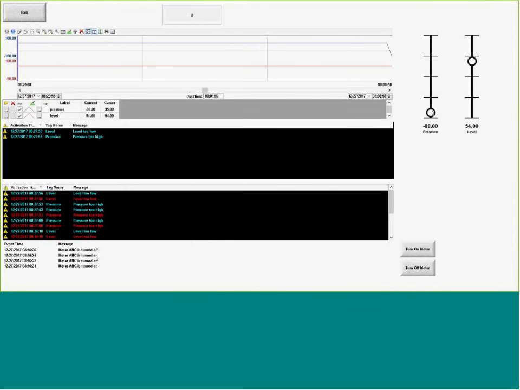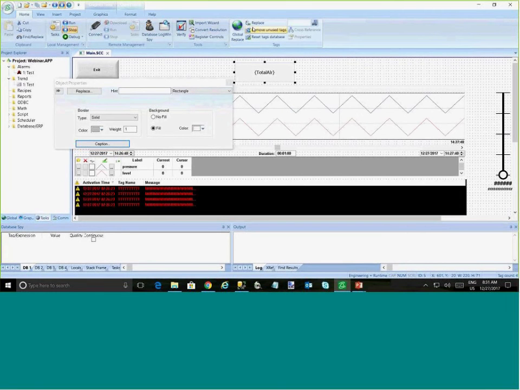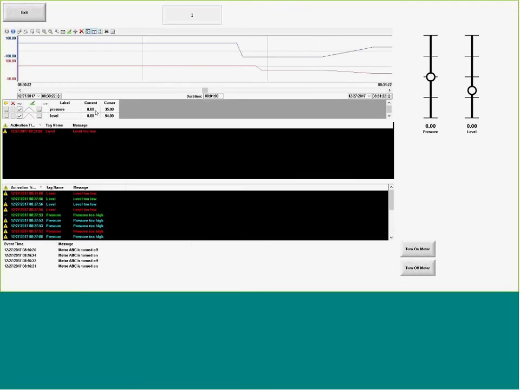So let's acknowledge those alarms. Let me just come here, stop, and reset the tags database. Okay, so now I have one tag active, which is level too low. I can even acknowledge, I still have one tag active, which is level too low.